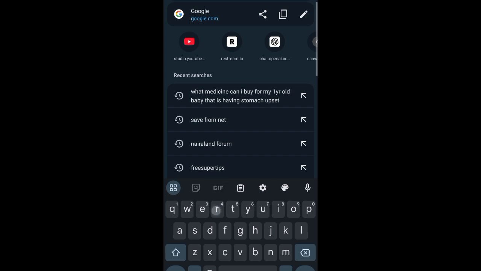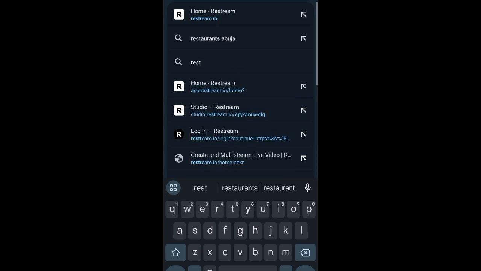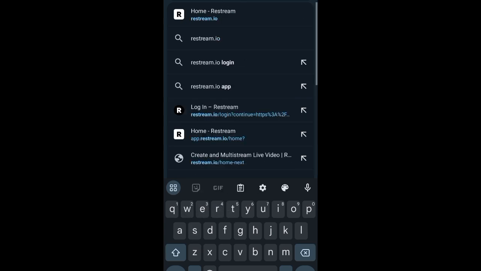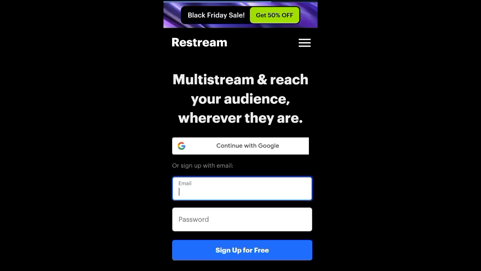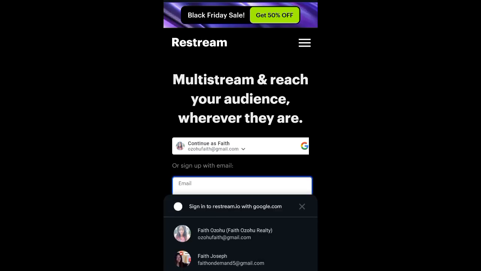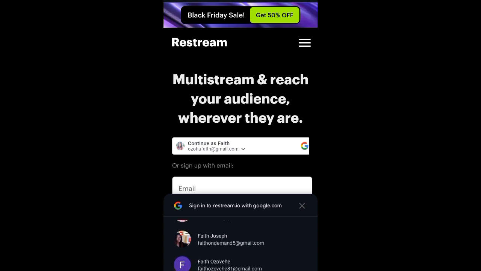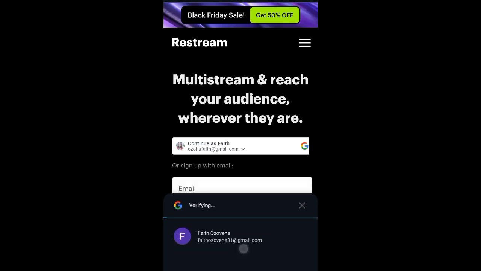So you go ahead and type restream.io like this. So let's allow that to load. Since it's my first time here, it would ask me to sign up. I can put in my email address or choose from one of my many emails. Alright, so let me choose this one and continue.